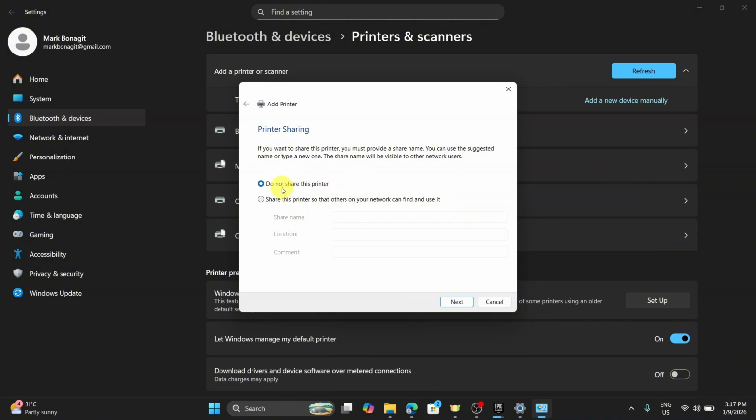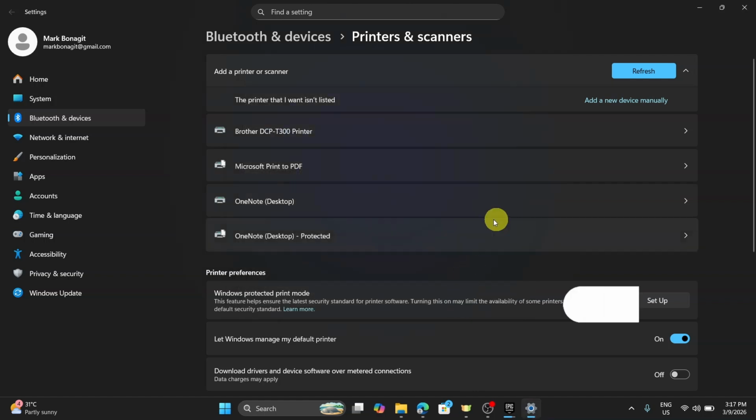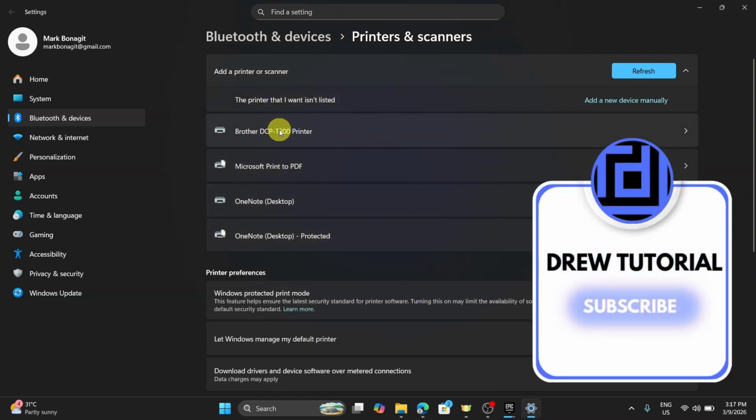After that, just click on do not share and then click on next and then click on finish. And then if you look right here, you will now be able to see our driver. So that is basically it.